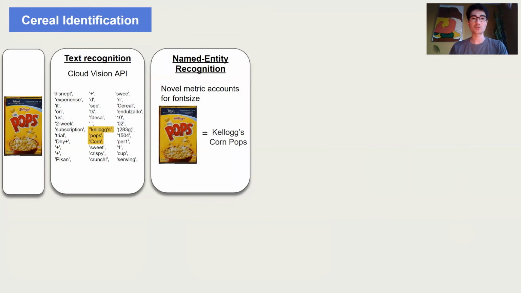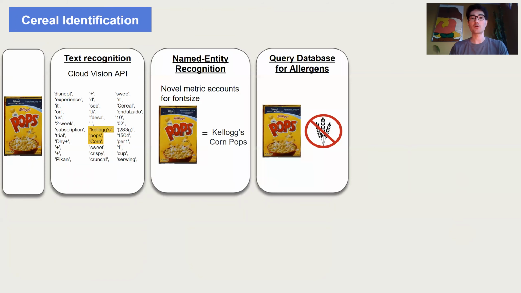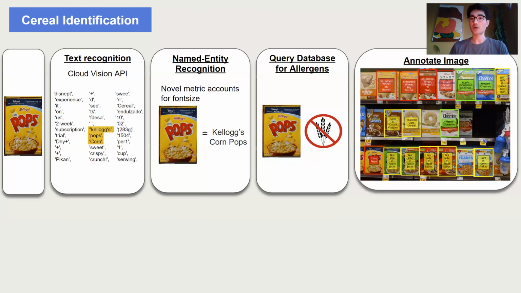The next step is to use these strings for named entity recognition. And for this, I'm using a novel metric that I created that does string matching, but also accounts for font size. And so in this case, Pops would be the most important string because it's the biggest. The next step is to query a MySQL database of cereals and allergens that I created, and then to annotate the image, color coding it for ones that are safe, unsafe, and ones that the app isn't sure about.